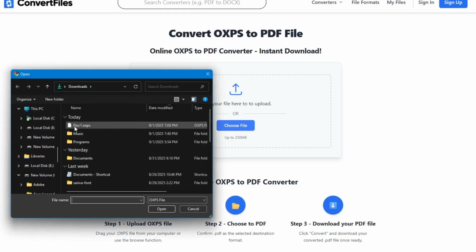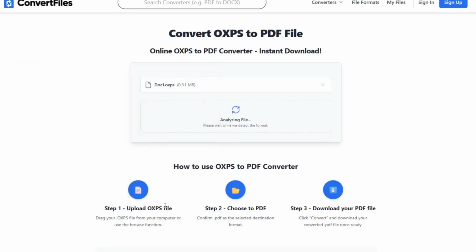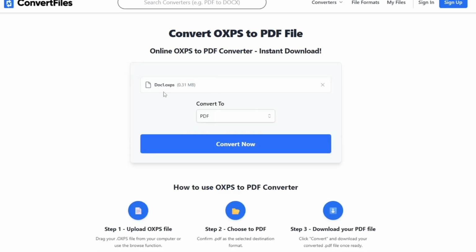Click on that button and browse your computer to find the OXPS file you want to convert. Select the file and then click Open. The file name will now appear on the website, showing that it has been uploaded.